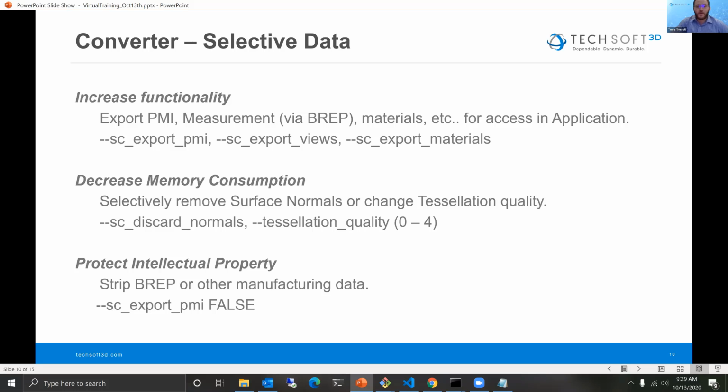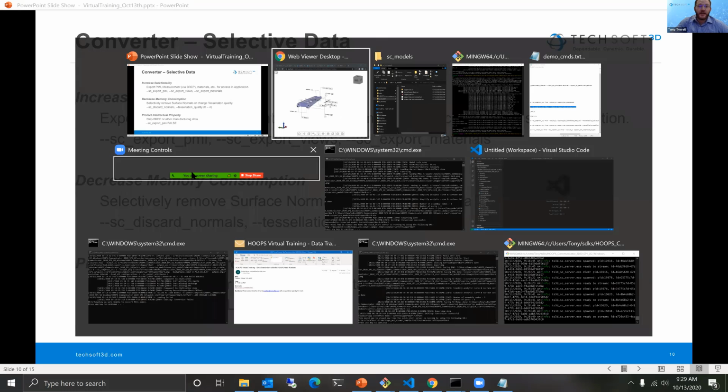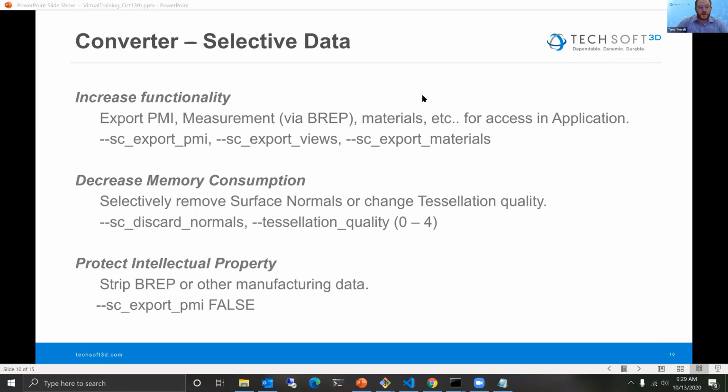So we've basically taken a look now at creating all of the different kinds of stream cache files. And that's great, but there's a lot more to conversion than just the file format that you want. There's a lot of customization that you can do as you're going through that conversion, as far as what information you want to export with that. Do you want to export more data? Is your memory footprint an issue? Do you want to make your model smaller so that it can stream easier? So there are all these different flags you can use.